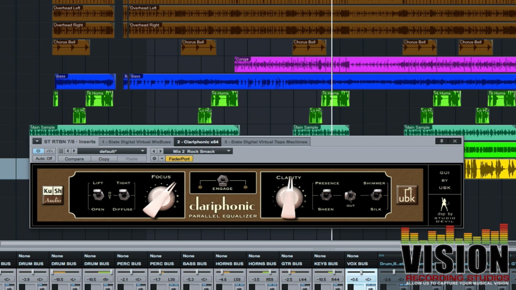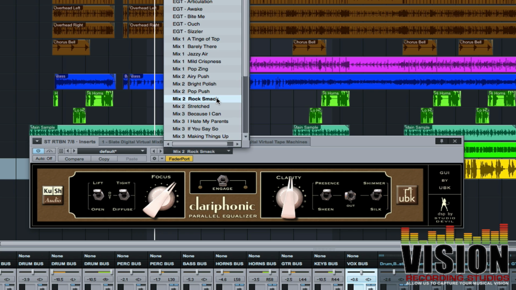So there you can really hear the difference when you listen to it with the effect on and pull it out. Everything kind of sinks in backwards and gets a little bit more cloudy, a little bit darker sounding. The top end just kind of goes away. So by bringing in this effect, this parallel equalization, it really opens up the upper mids and the top end of the mix. And that's on the Rock Smack.